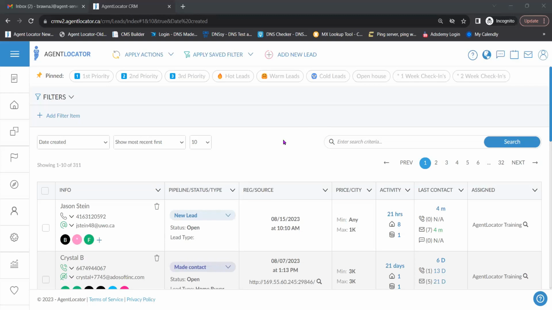So with filters specifically, we've pinned these because we want to be able to access those filters easily and not have to go searching through the list. In our thought process, first priority, second priority, third priority, cold, warm, and hot leads are the most important filters to deal with when you come into your CRM system. So that's why these are all pinned.